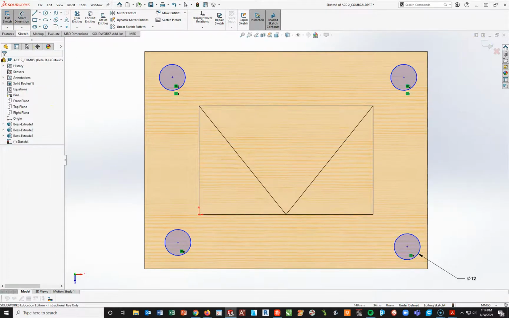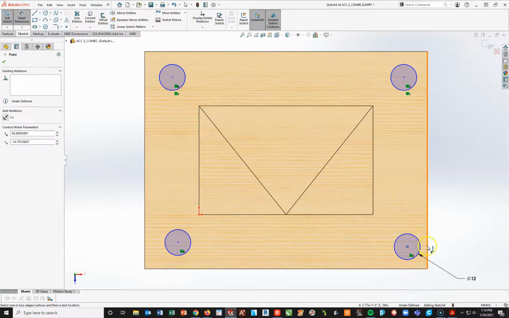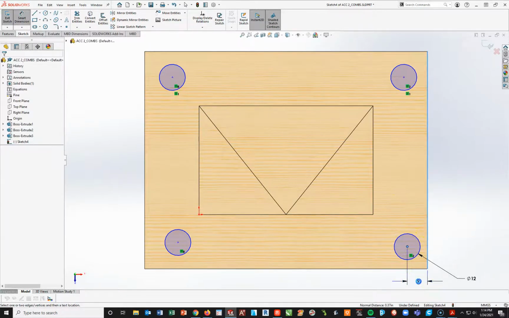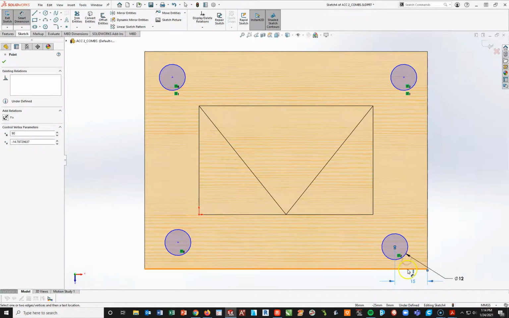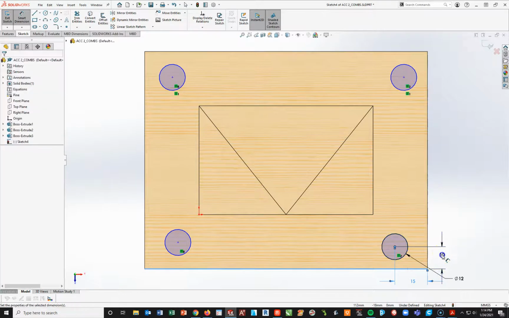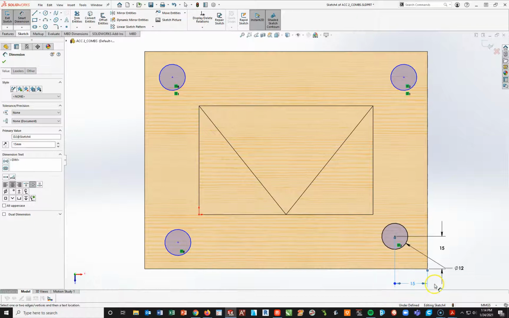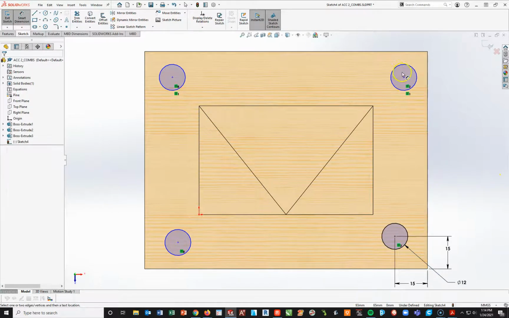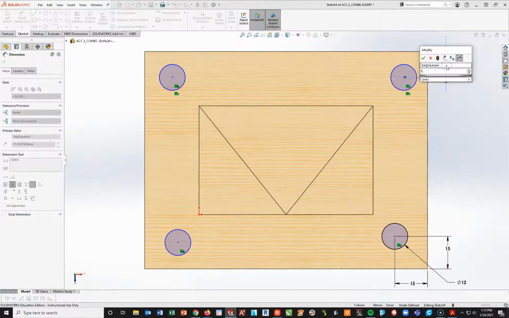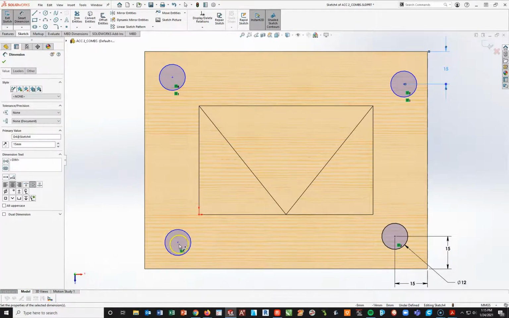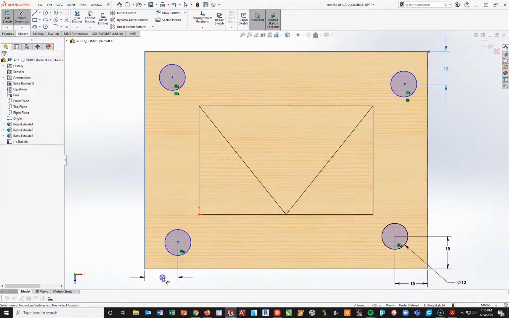Turn on your Smart Dimension tool. Now I'm going to go from this edge here to this edge here and pull down and make that 15 millimeters. From this center to down below, I'll make this 15 millimeters. Okay, so there it takes care of that. And then I'm going to do the same with this. I'm going to go from here to this top, make that 15 millimeters. Make this one from here to here at 15 millimeters.